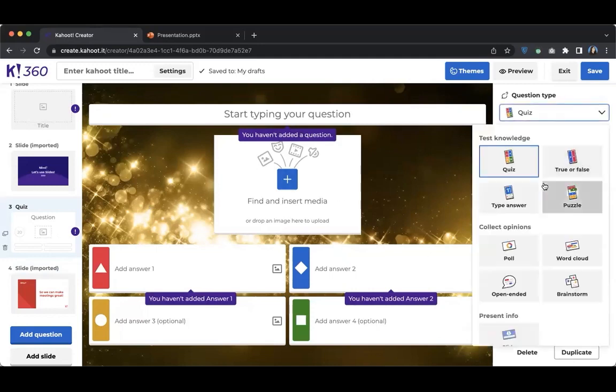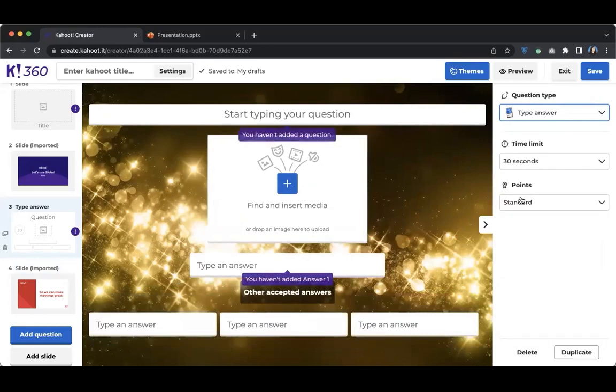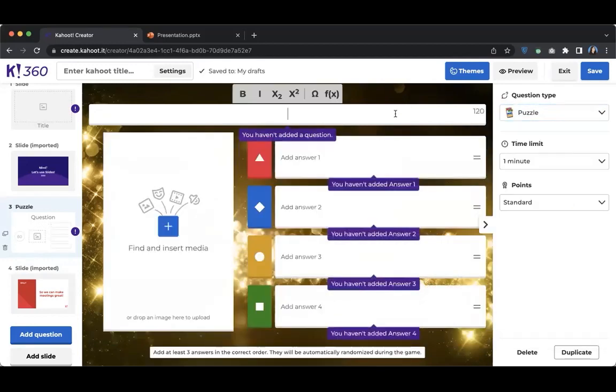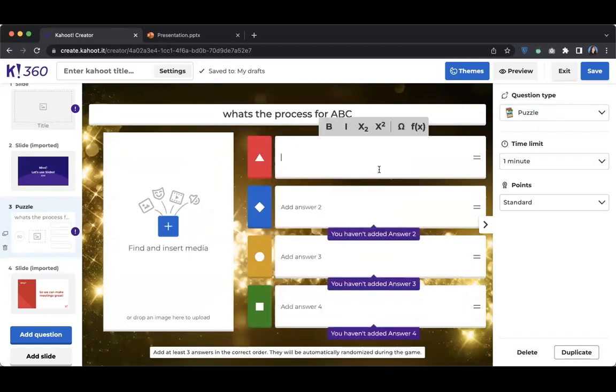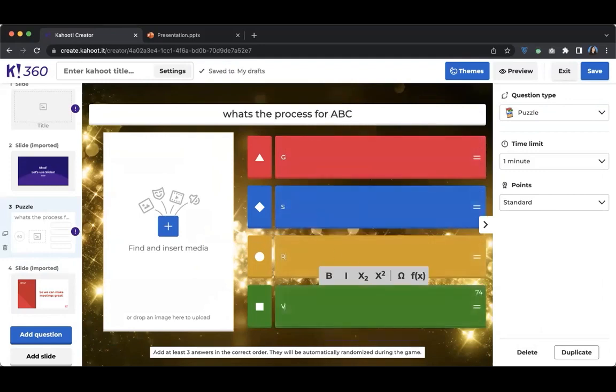So I can go ahead and either pick a quiz type question or a true and false, and you'll see that the layout automatically changes. I can have them type their answer out. I can decide how long they have in order to type the answer out, or I can choose a puzzle type question. For example, what's the process for ABC? And then you can say, okay, here's what the process is in real life. And then when it appears to the staff or the players, it's going to be all jumbled up. They'll need to rearrange it.